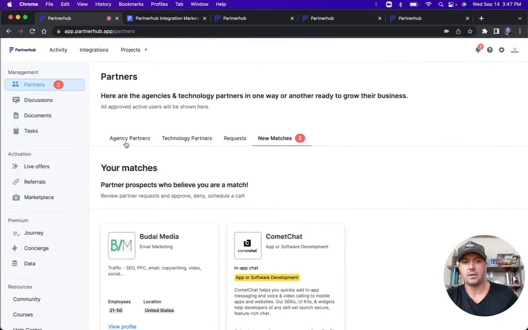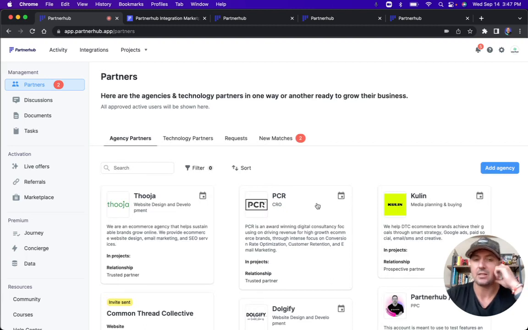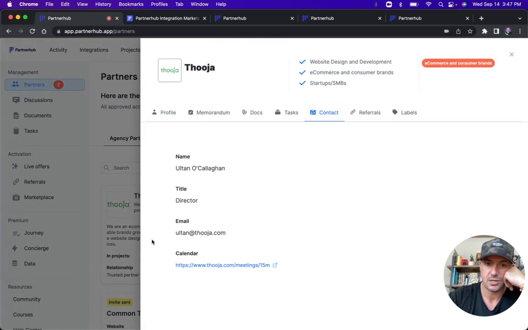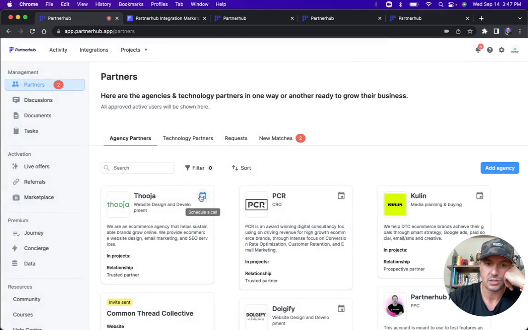Once you approve them, you'll see the calendar icon show up in the top right of their profile, and that links directly to their calendar. So if you ever forget who the contact is, you can head back in here and either go to contact information and copy their email, or just click on the calendar link there.